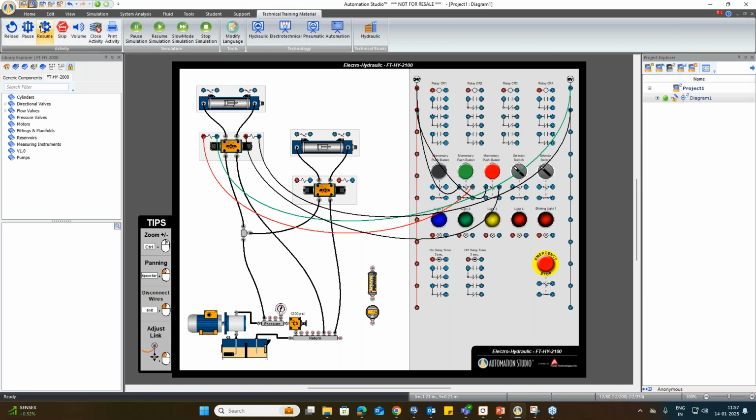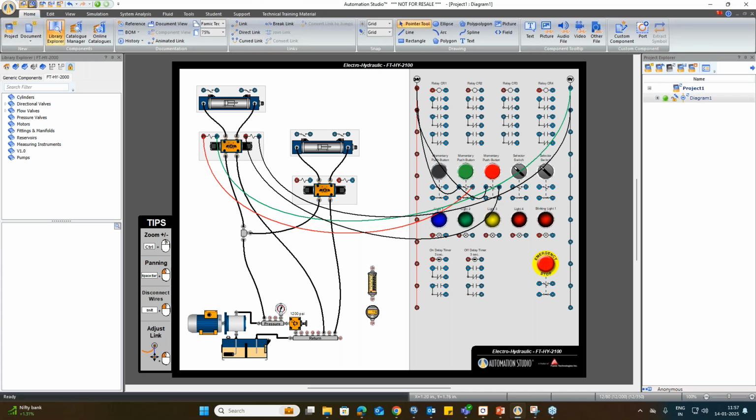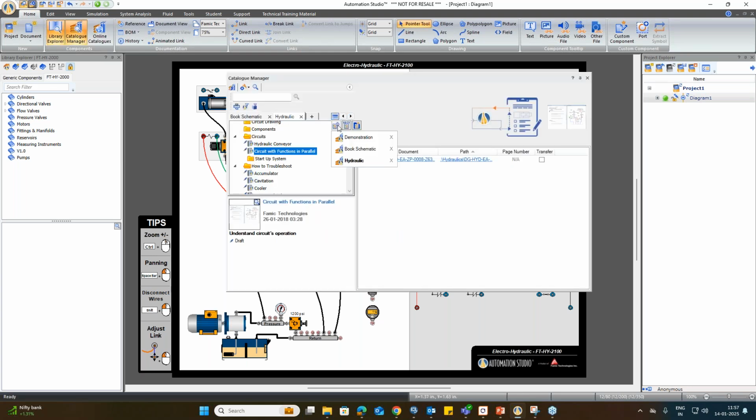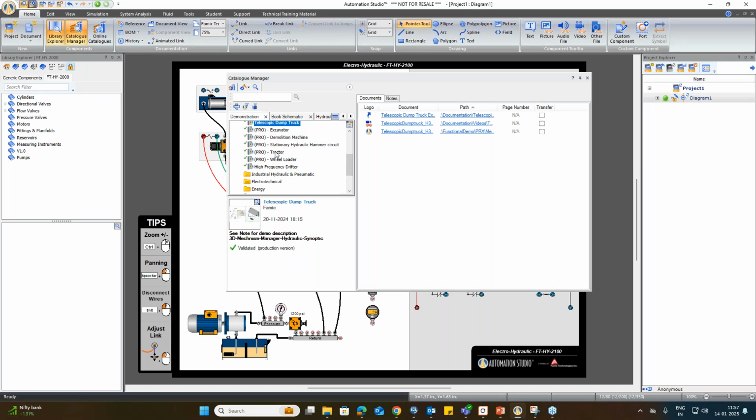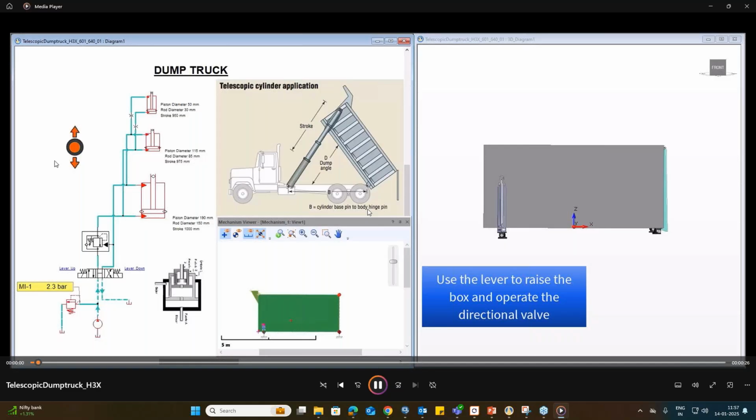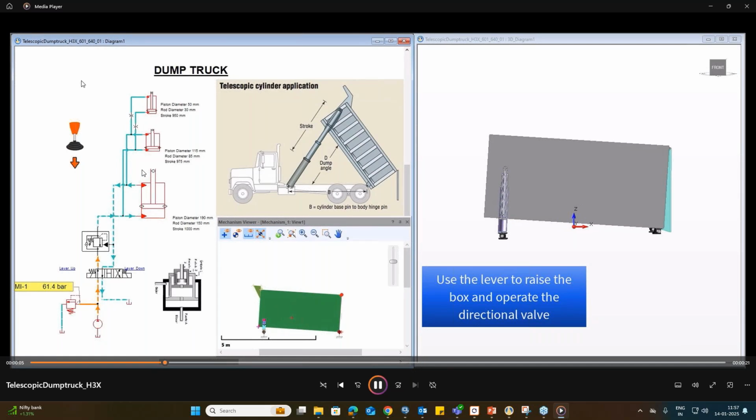So we are at the end of the webinar session. If you have any question, you can ask now. And the last part which I wanted to show you is again some industrial example. This is one example of a telescopic dump truck. You can see the hydraulic circuit behind the dump truck.